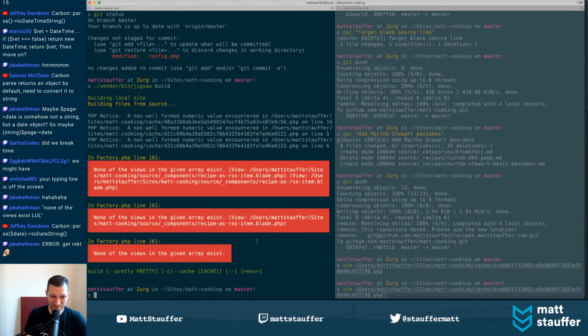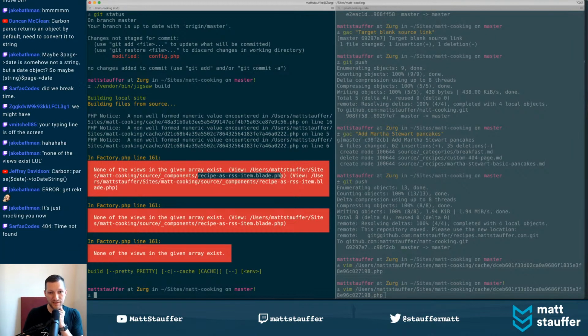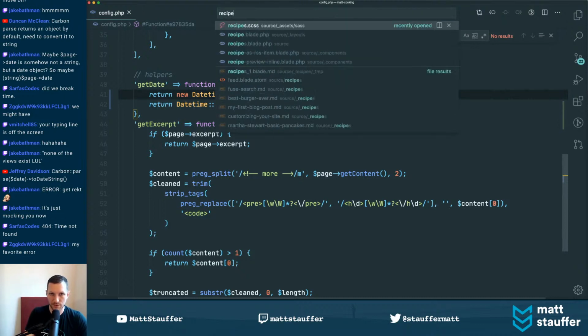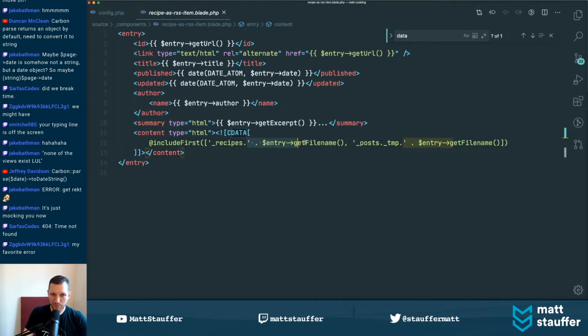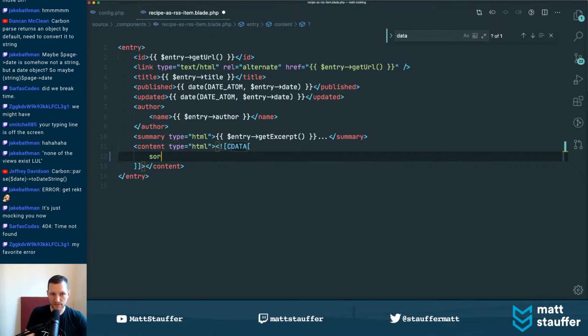I'm sorry about this. What was happening when this thing happened is that the recipe's RSS item.blade.php was looking, it basically tries to load the temporary version of it. And I wonder if this right here does not work with remote collections. So I'm just going to ignore this and just break it. Sorry, RSS broken for now.